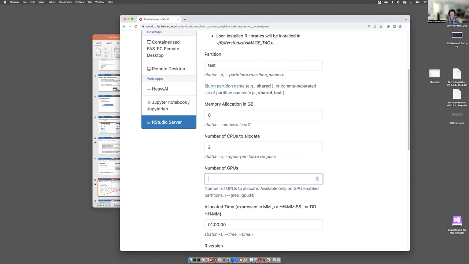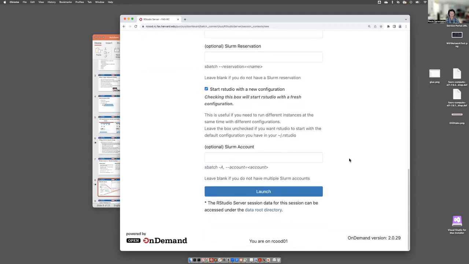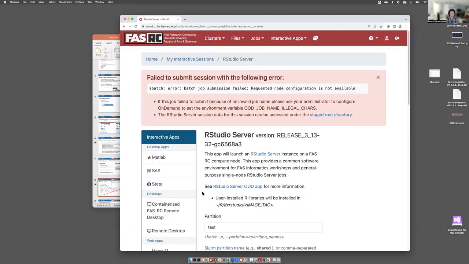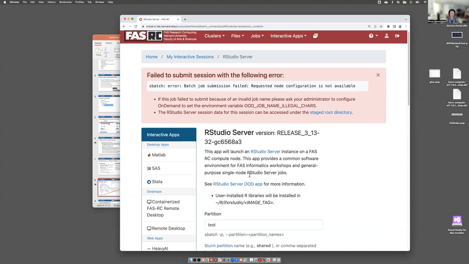Let me just show you what happens if I request a GPU but don't use a GPU partition, just so you know what kind of error you see. So this is the error that you will get. It failed to submit session because your requested node configuration is not available, because I asked for a GPU in a partition that does not have GPU. That's why I'm getting this error.